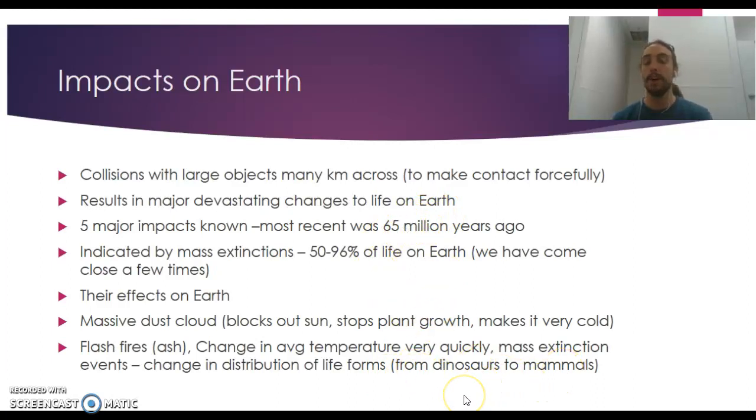And we see this in our fossil record. 65 million years ago, we had dinosaurs. A million years later, we didn't. A million years later, we had mammals. So we saw this change in our fossil record and change in dominant species of life.